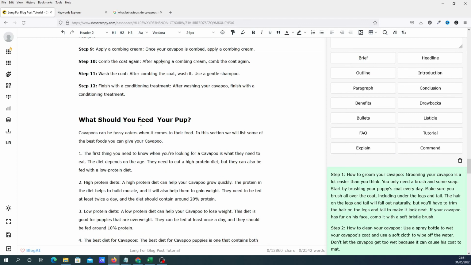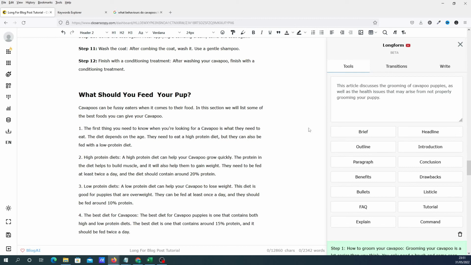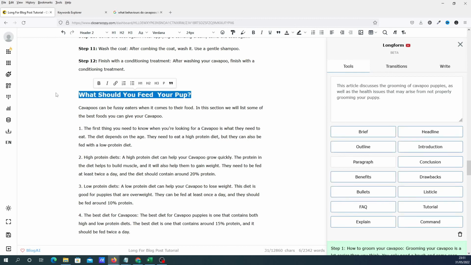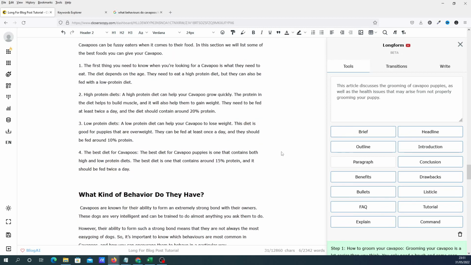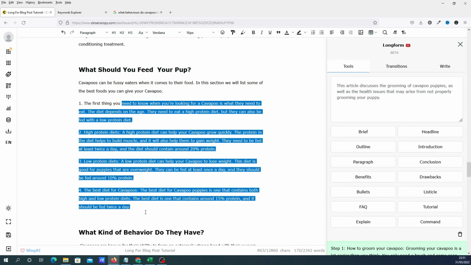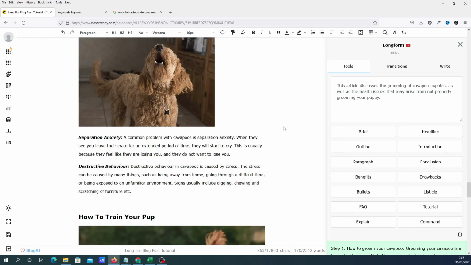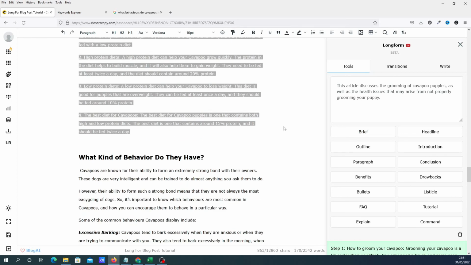What I did is, what should you feed your cavapoo? And I'll explain why I've changed it shortly. So, what should you feed your cavapoo? I then created a brief for that, and once I put the brief in there, I ran it again by highlighting that, and then went into the listicle. What that did was create these lists here of the things that you should be feeding your pup. So that's really the power of Closerscopy long form editor.